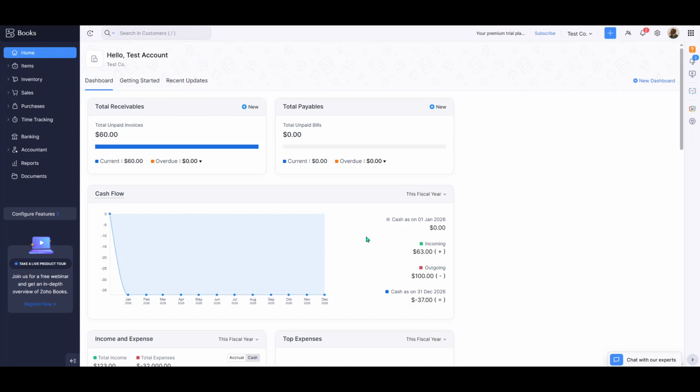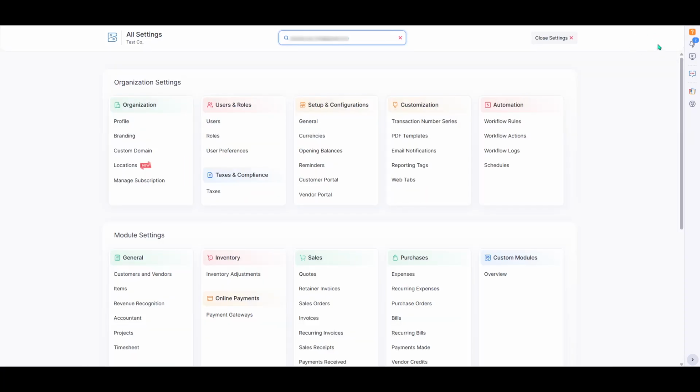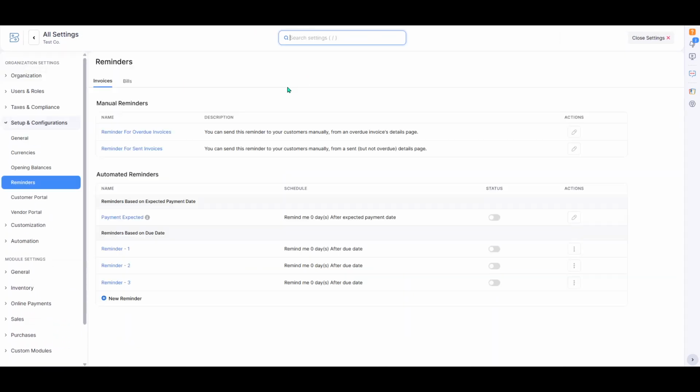Start by opening Zoho Books and heading to the settings. Look to the top right corner of your screen and click the gear icon. In the settings panel, there's a search bar at the top. Type the word reminders and select the reminders option from the results. This is the central place where you control automatic payment reminders for your invoices.